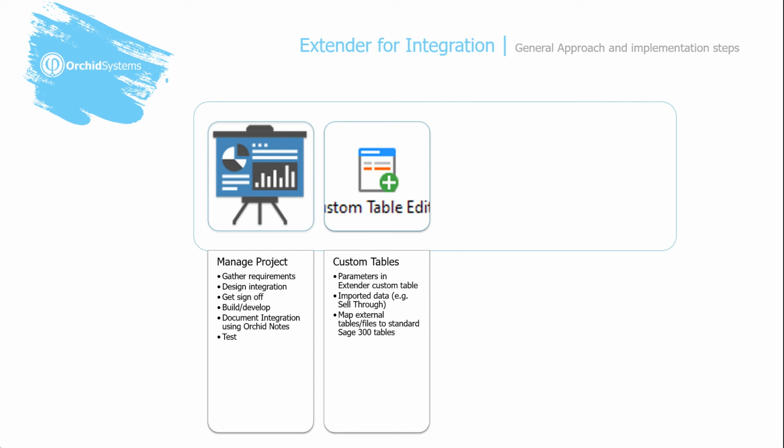In most of these projects, you will end up with a custom table, either for parameters that are stored in the Extender custom table, giving visibility to your configuration, to the configuration of your integration. You can have a custom table for imported data that you might want to use in processing or in reporting, mapping external tables and files to the standard Sage 300 tables.